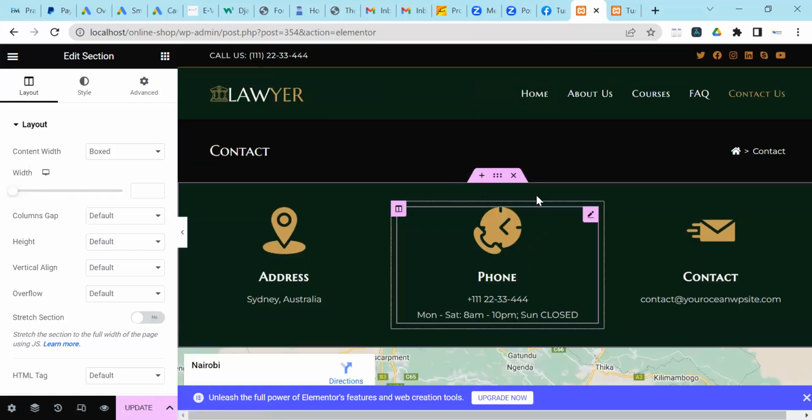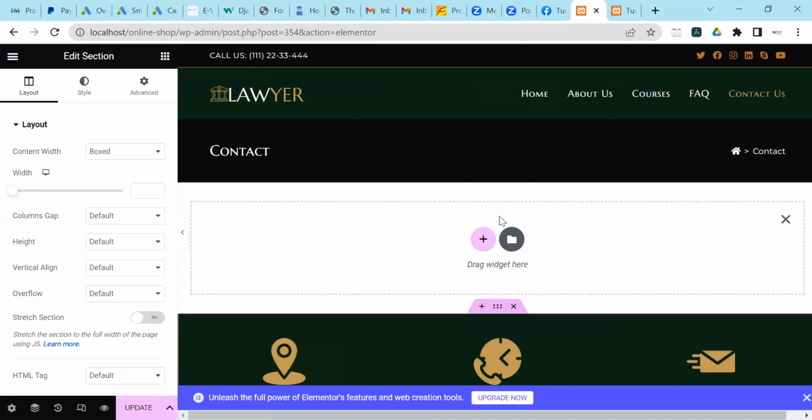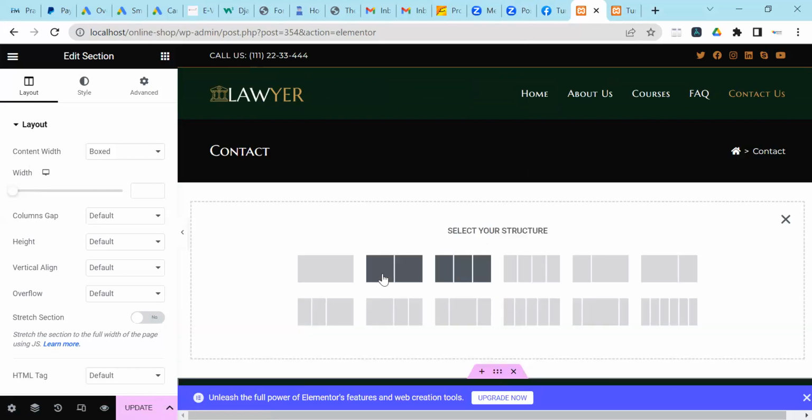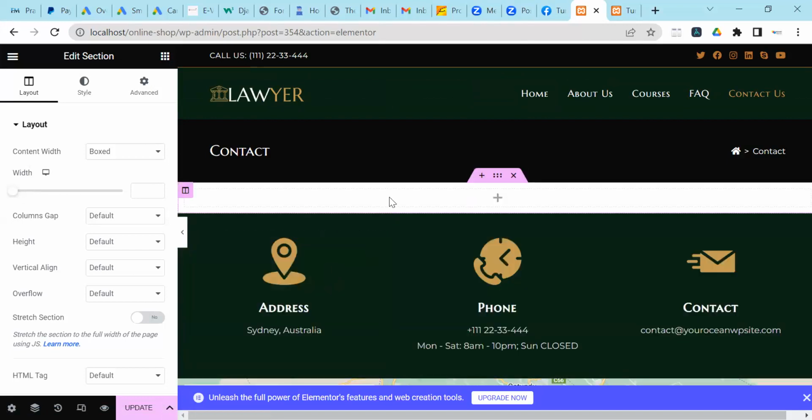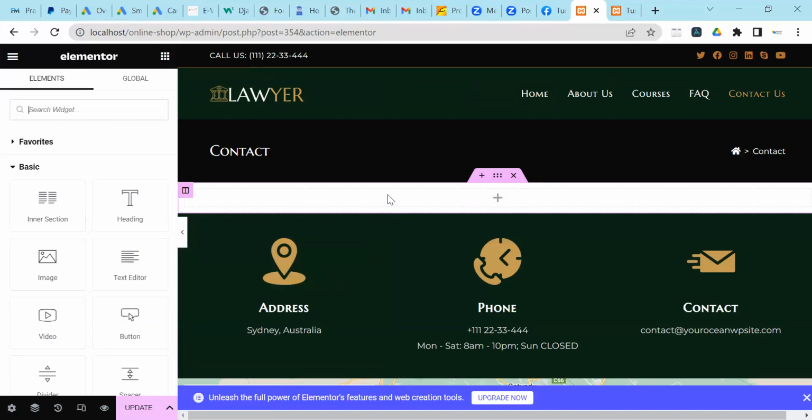So on top here, I want to add a new section. Now what does this plus button say? Add section. So you click add, you click this plus. Then you choose the size of the structure you want. I want to have a form here. It can occupy the full width.